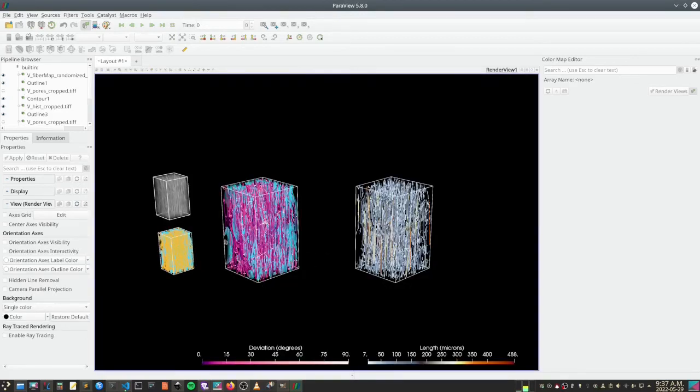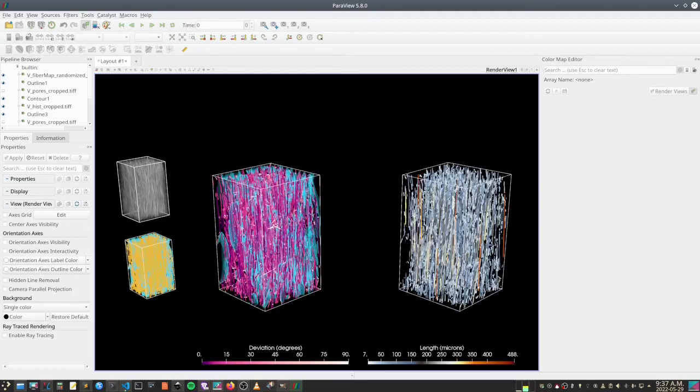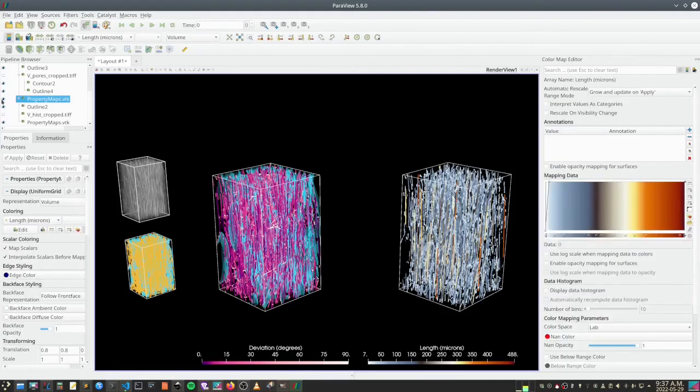Okay, so here we have it. So here was the raw data, just with a color map that makes it a bit easier to appreciate that there are pores and fibers. On the bottom in yellow are the fibers, and in blue and cyan are the pores. And the two big ones are the fibers, the individual fibers colored by their angle, their deviation from the vertical, and on the right hand side, the fibers colored by the length. So you can play with essentially all these elements, they are individual.